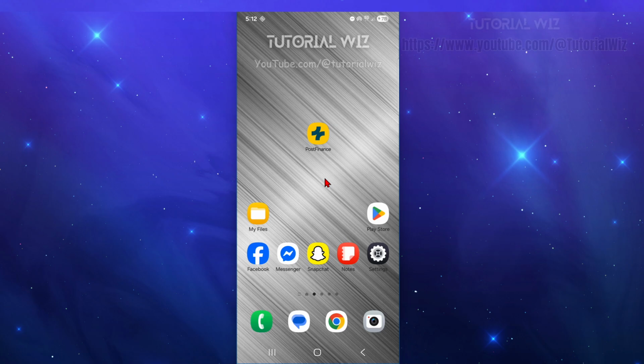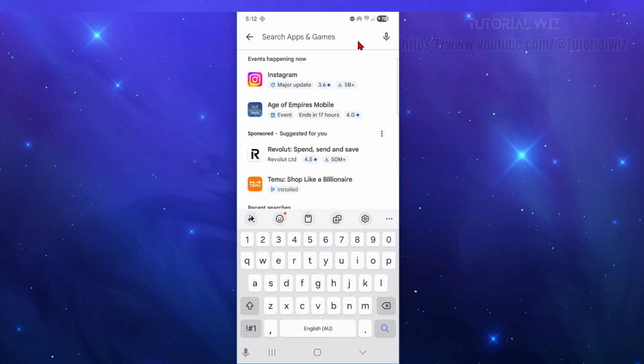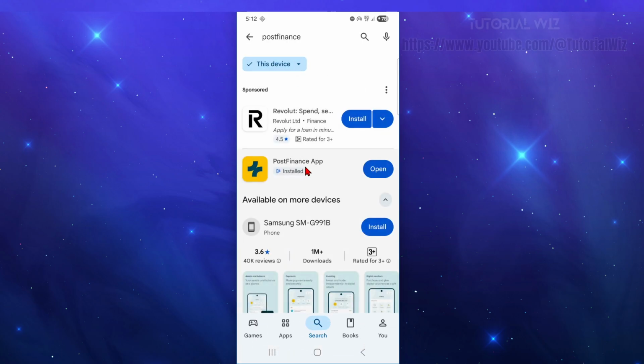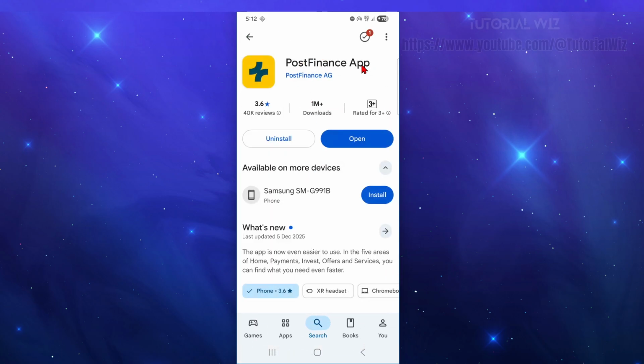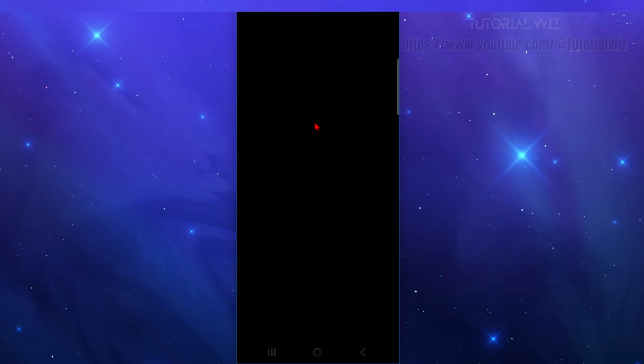But if you already got your credentials, what we need to do from here is go to your Play Store. Now we need to do a search, type in PostFinance, here it is here. Now we need to make sure we get the right one. So it's PostFinance app by PostFinance AG. It's got over 40,000 reviews and 1 million downloads. So from here you want to go ahead, download and install.